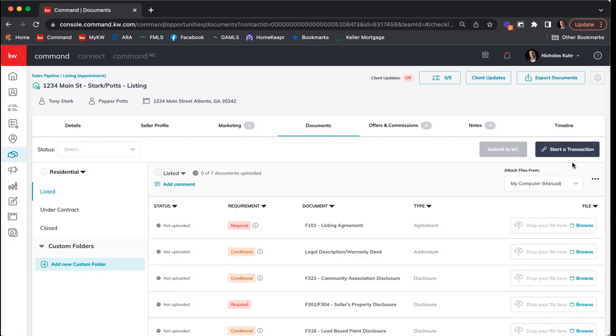You do have the ability to create a room directly in DocuSign. Just know that you will not be able to retroactively connect that room to an opportunity, which at the end of the day isn't a huge deal, but one of the main benefits of working with DocuSign is its connectivity to Command. So be sure to always click Start a Transaction.